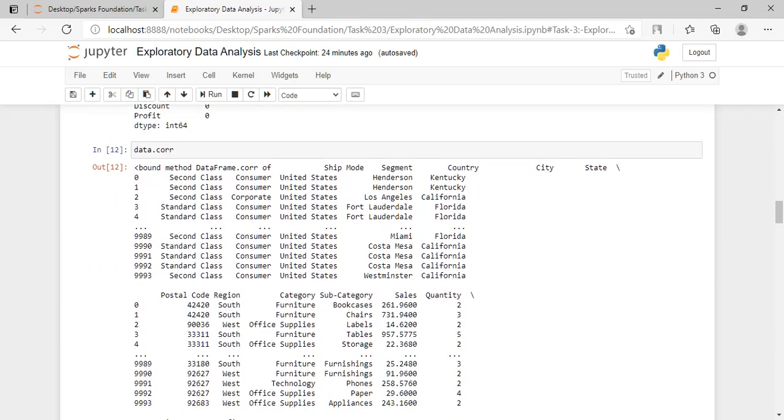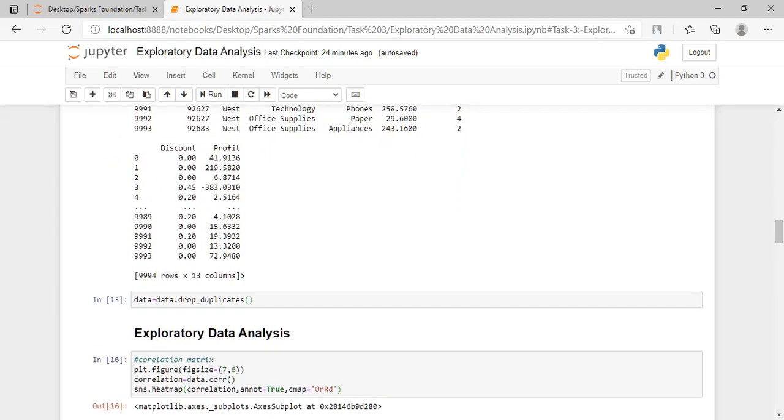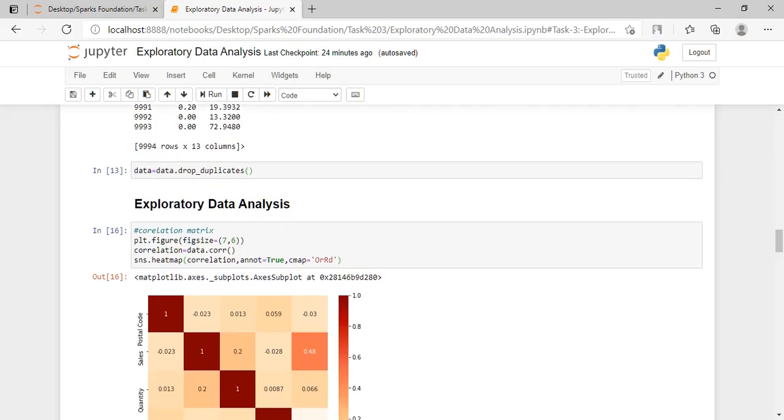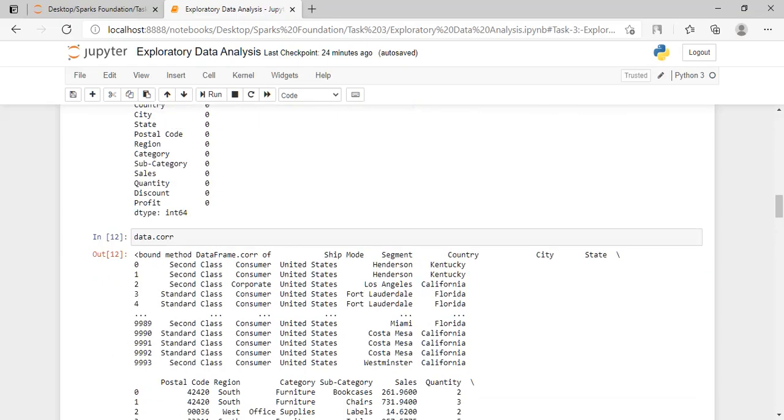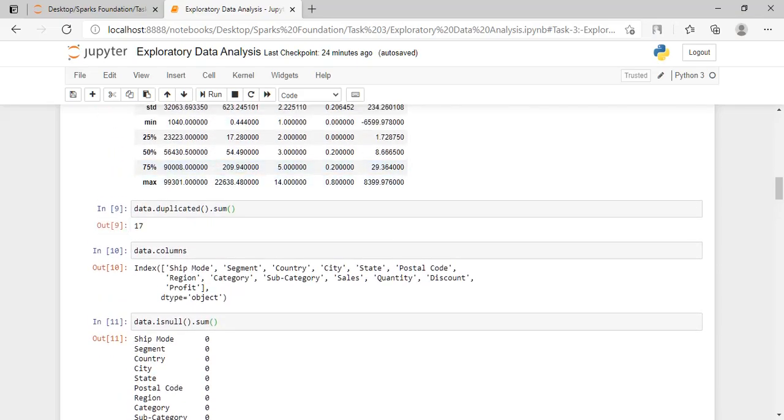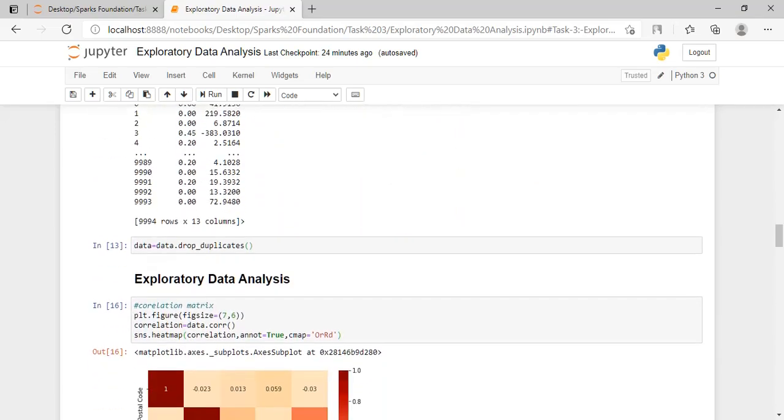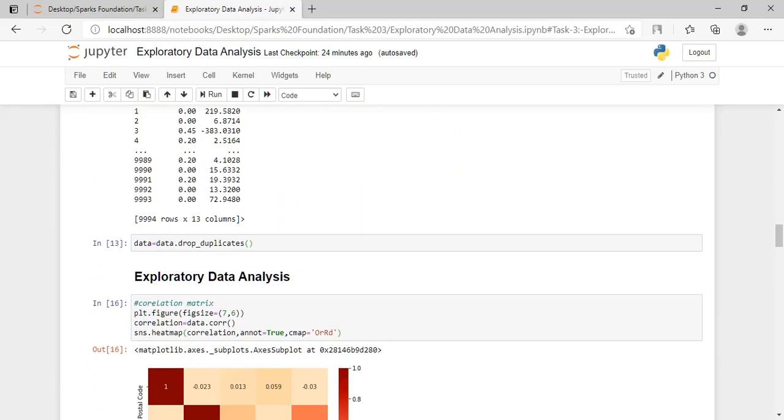Here I used the corr method. This method gives the correlation of columns without including the null values. As we can see here, there are 9994 rows and 13 columns. Then I dropped all the duplicated values, which means, as we previously know, the dataset consists of 17 duplicate values. After this command, all these 17 values will get deleted.